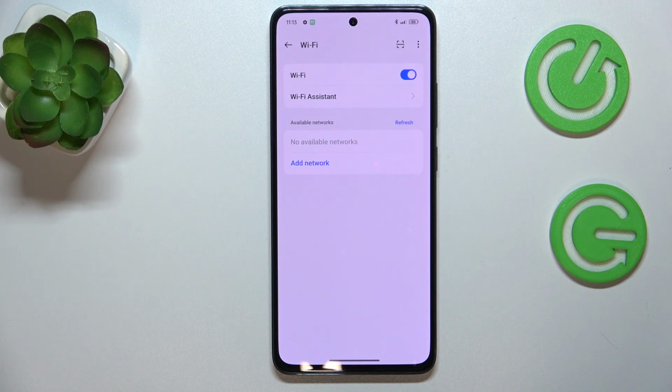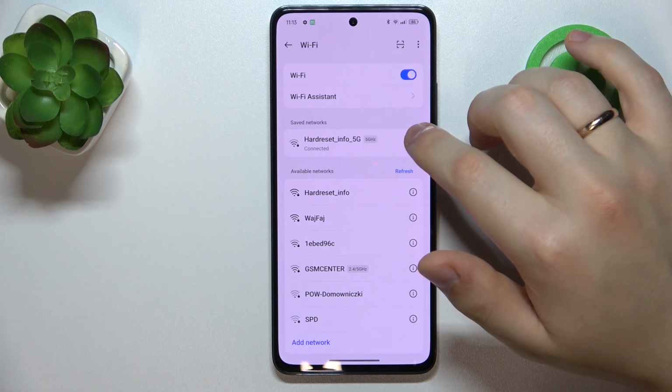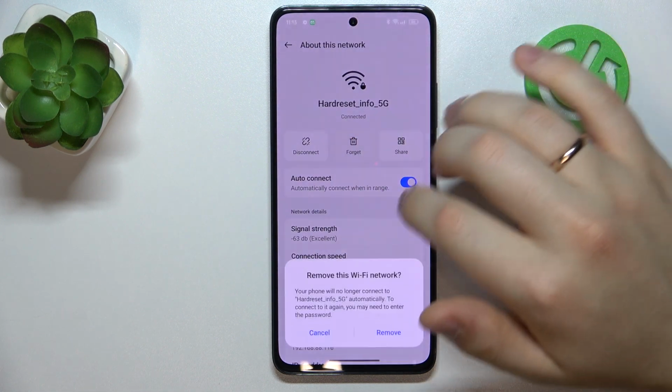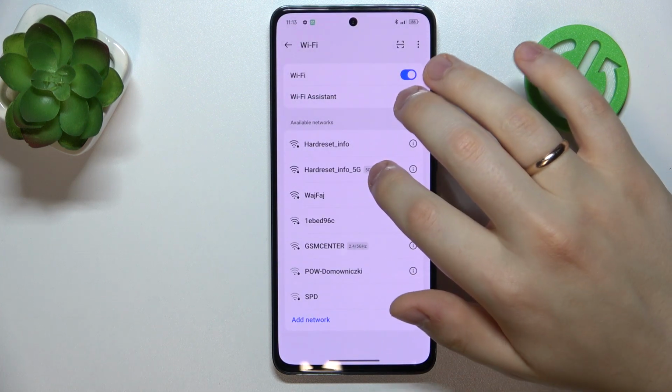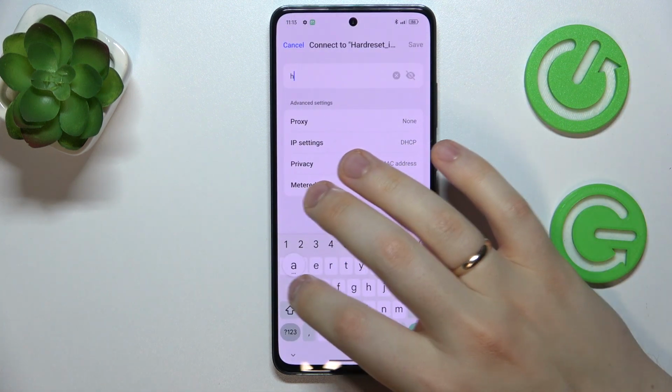Then you can also try to forget the network your phone is currently connected to, and then reconnect to the very same network to see if it will fix the issue.